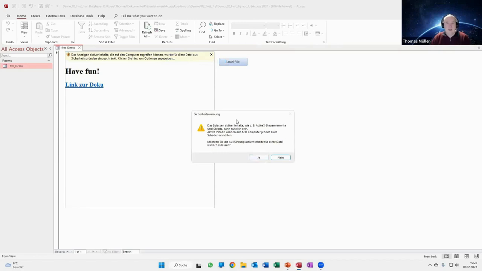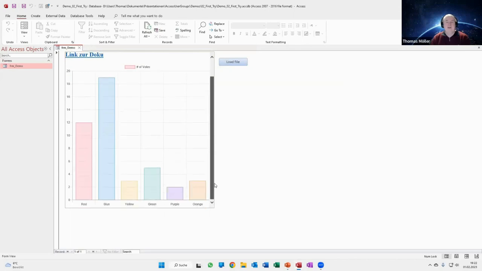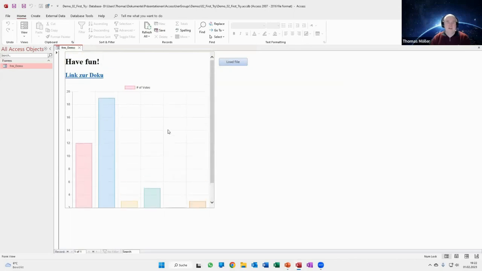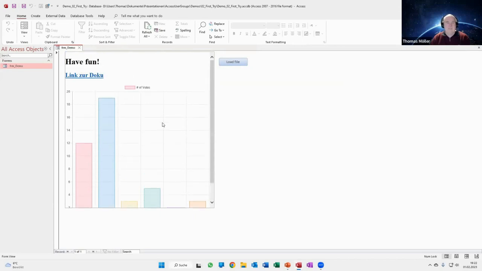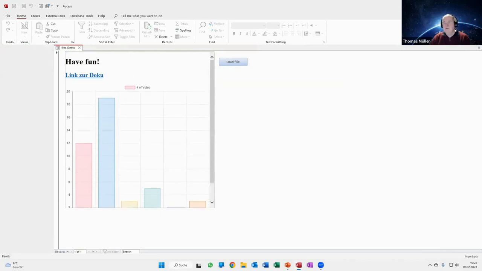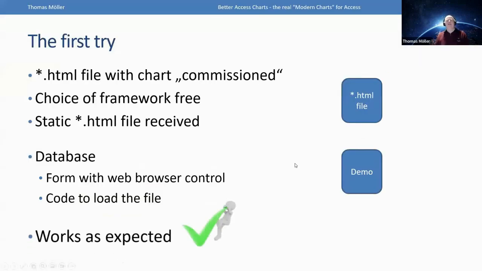And again, I get a security advice, and I say, yes, I really, really want it. And at that moment, the chart is loaded and is shown, as you can see here. So this was my first try. And at the end, it works as expected.